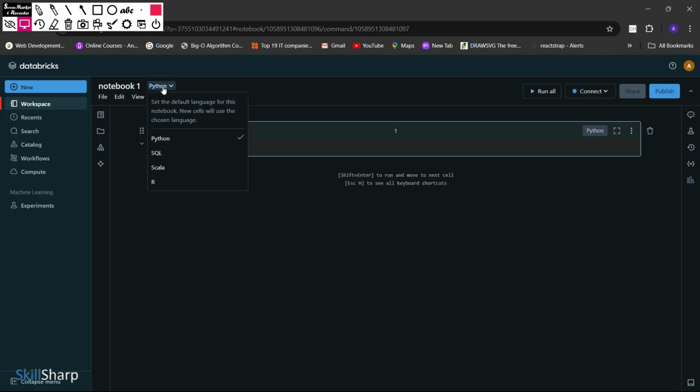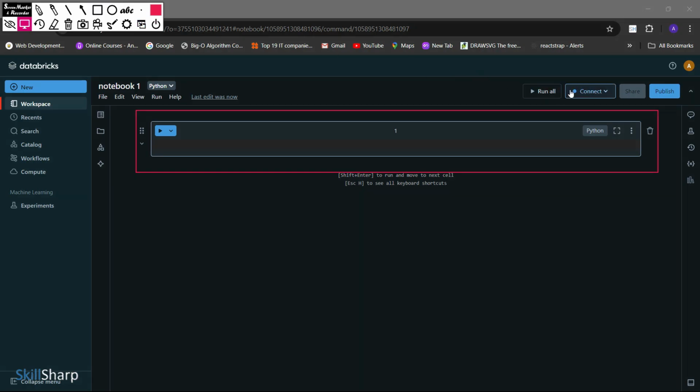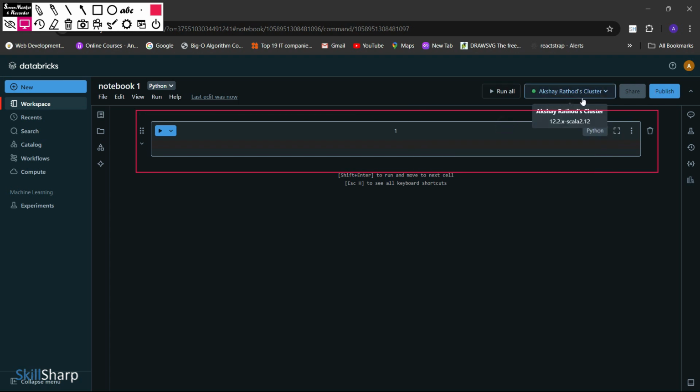You can see this is by default in Python mode, and Spark supports Python, SQL, Scala, and R. These are all the options. In the notebook, this is your cell where you can write the code and you can execute your code as well. Here you can see the run all, it will run all the cells. You can connect your notebook with the cluster by clicking on this button, and now I have connected my notebook with the cluster that we have created.